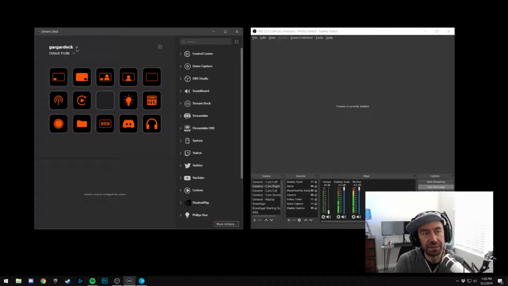So the first category here is which deck you have. People could be crazy and have multiple decks, which would be awesome actually. I just have one, so I named it Gargar Deck. And then you can have different profiles for your deck. Maybe if you're really hardcore, you could have a streamer profile for when you're in streamer mode, or a profile for doing stuff around the house, or for using certain software. Like if you're using Photoshop, you could have custom things set up for different profiles and operate that way.